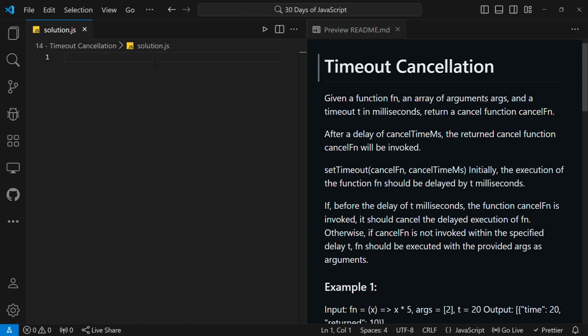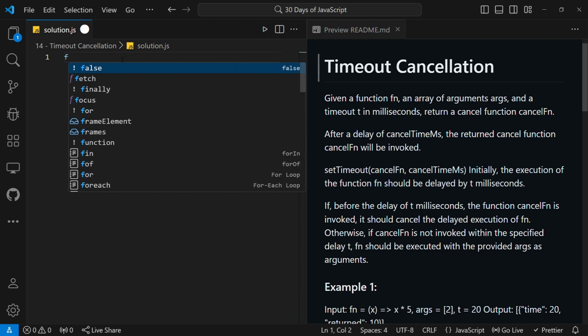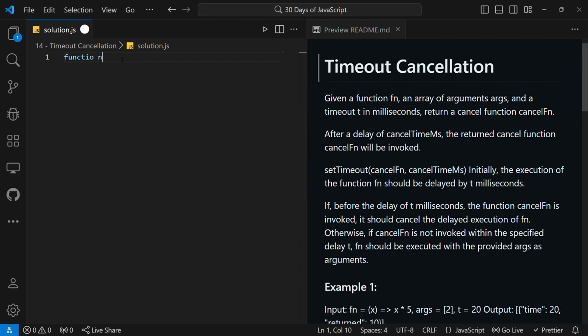Now that you know about the setTimeout function and the clearTimeout function, we can comfortably solve this challenge. So this challenge says, given a function, an array of arguments, and timeout t in milliseconds, we should return a function, cancelFn. So I'll create my function. Let me use the normal function syntax today. So I'll create a function.